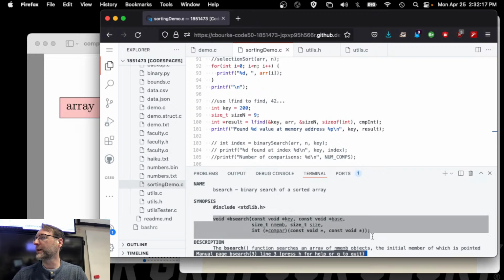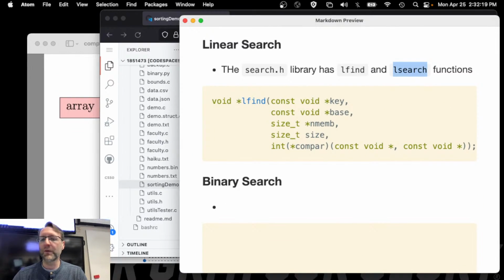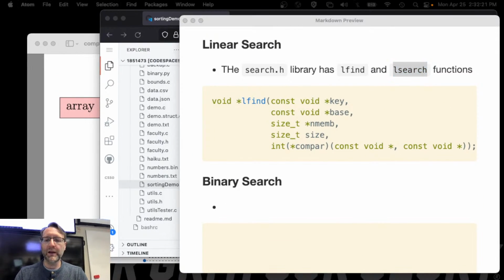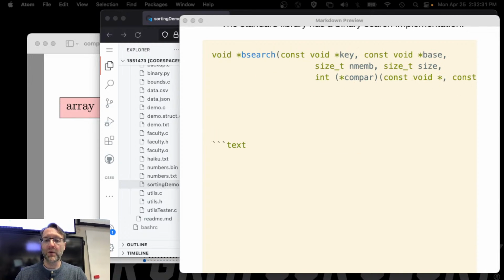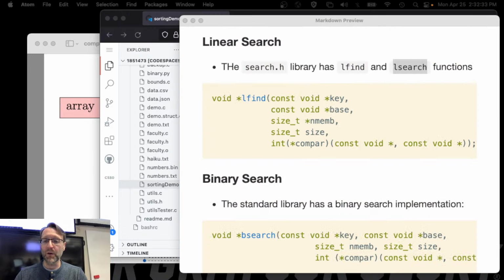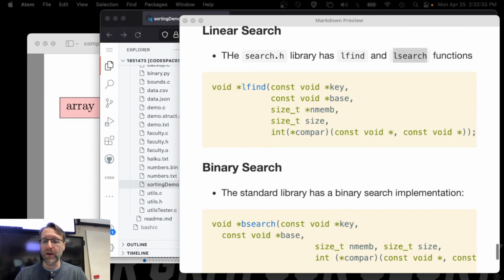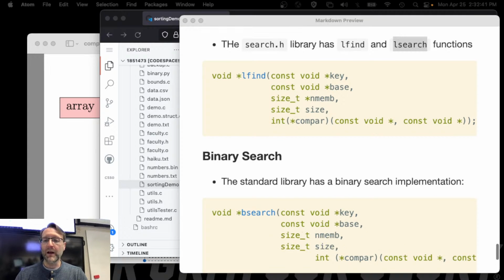And it looks something like this. And again, I'll bring this over to the notes. The standard library has a binary search implementation. And the signature for that is going to look, again, very much like qsort. Let me go ahead and line everything up here. It's going to take a key. It's going to take the array of elements. And here, it's much more sensible. It's not taking a pointer to nmemb. That's much better.